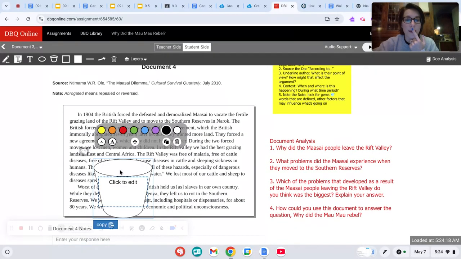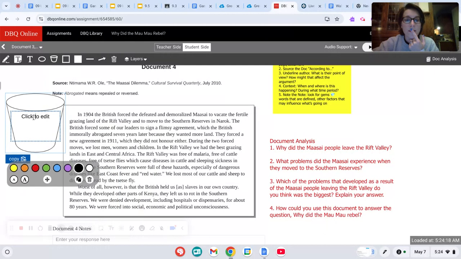I'm going to put a bucket, and I'm going to think about what's the overall reason, what's the big idea, why did the Mau Mau rebel in a word or a phrase, and I'm going to label it here. I might say again, loss of land, if it's an idea that repeats. So our buckets in these documents can have the same name or they can have a different name, but we're looking for reasons and we want to label those reasons.